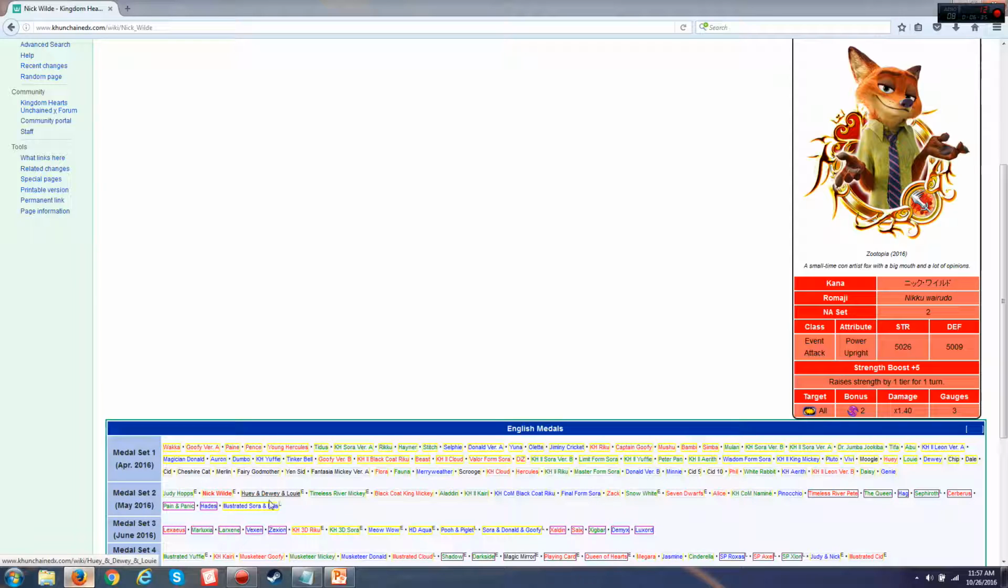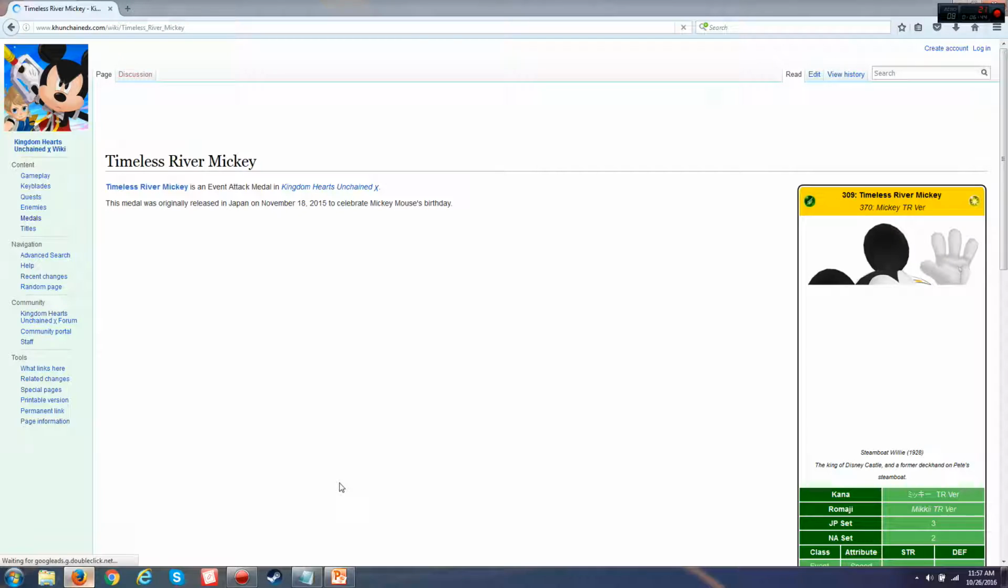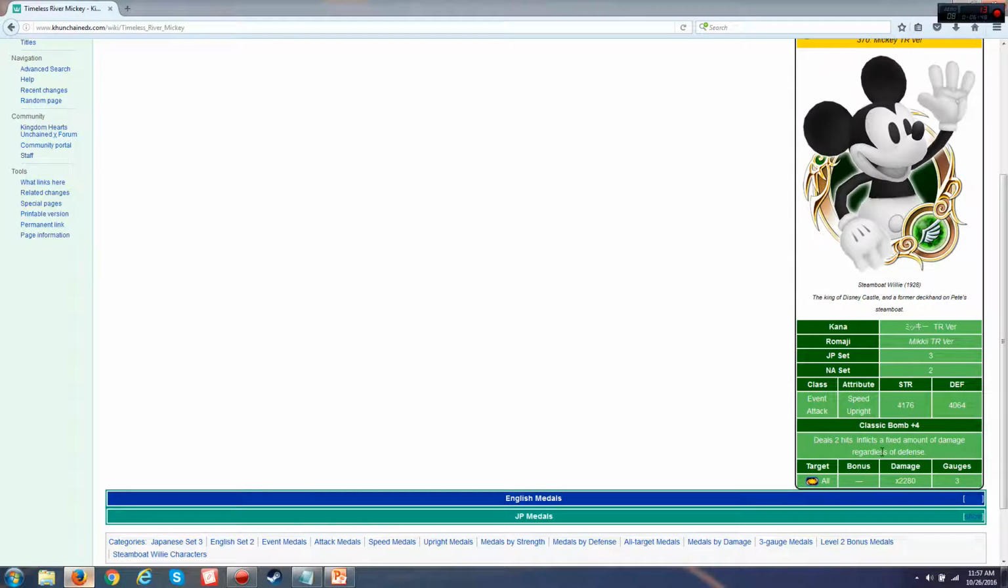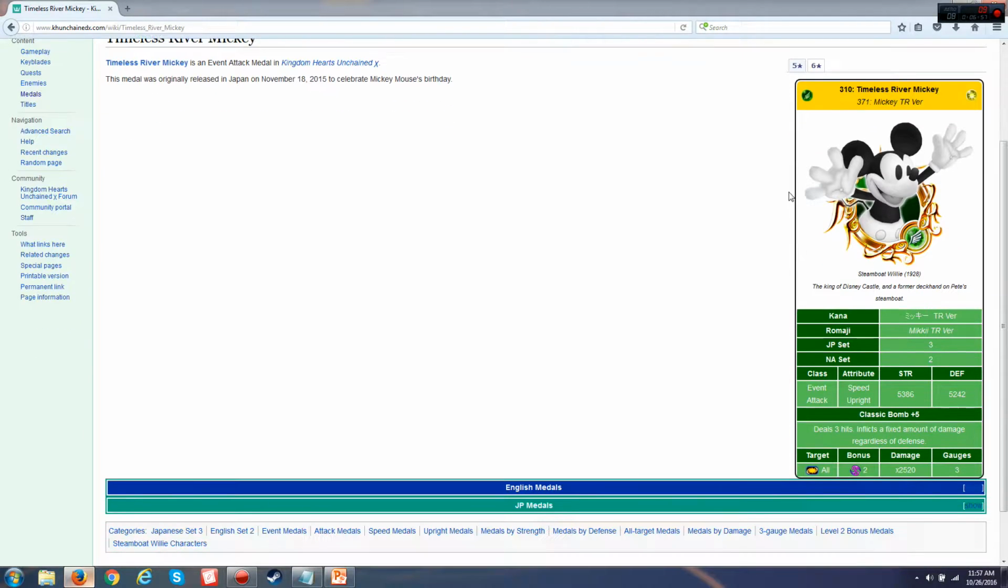Next up, Huey, Dewey, Louie. It's an evolvement. It's a guaranteed at least 20 levels on anything, so... Next up is the event Timeless River. Two hits inflicting a fixed amount of damage regardless of defense. So this is essentially three hits that inflict damage no matter what.